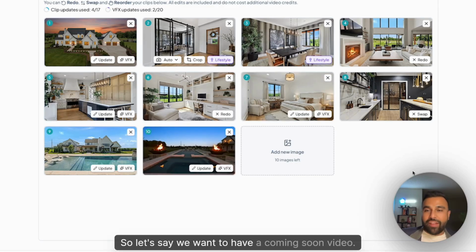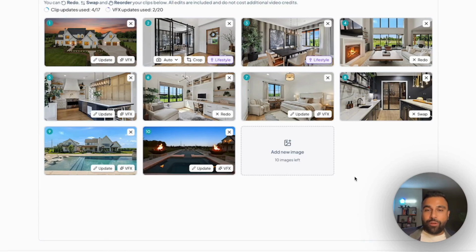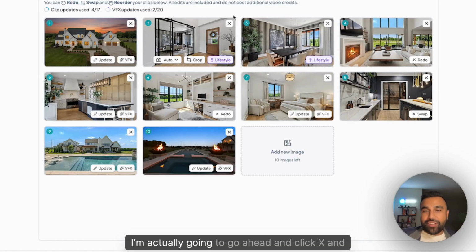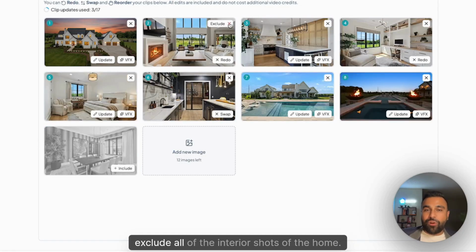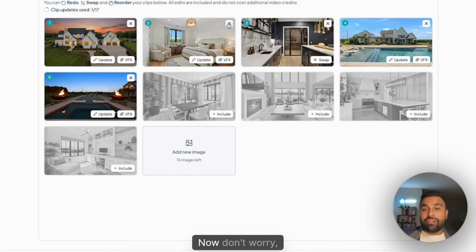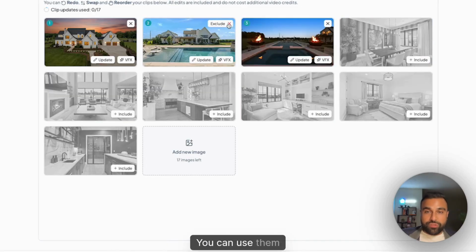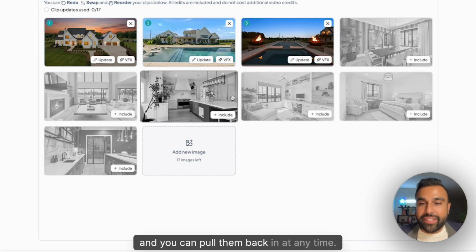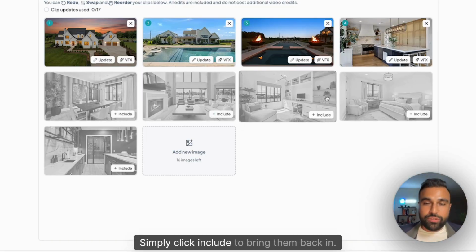So let's say we want to have a coming soon video. What I want to do is maybe feature just the outside of the home for this demo. I'm actually going to go ahead and click X and exclude all of the interior shots of the home. Now, don't worry, these are totally yours. You can use them and you can pull them back in at any time. Simply click include to bring them back in.